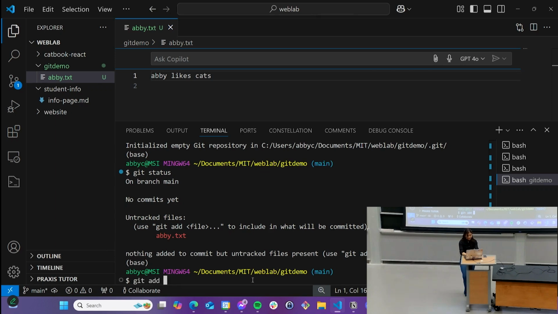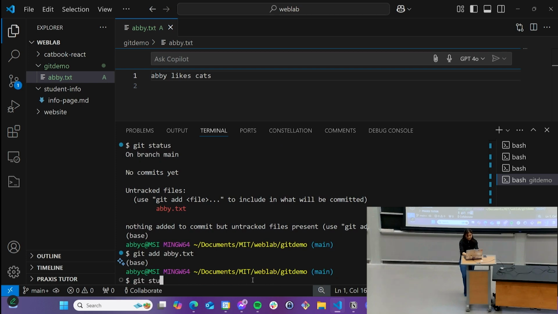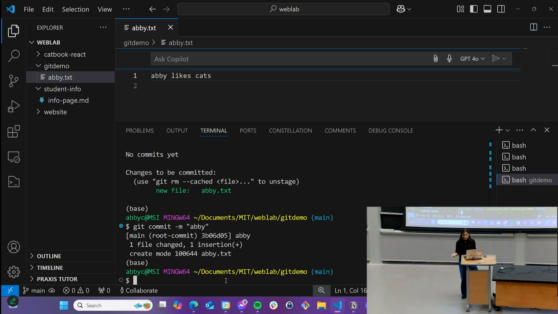So I'm going to say git add, and then abby.txt. And now if I do git status, I can see that it says changes to be committed, new file abby.txt. That means that Git says this file is in my staging area. And if I want to commit it, then I can do git commit with the message abby, or whatever I want to call it. And it created my commit.